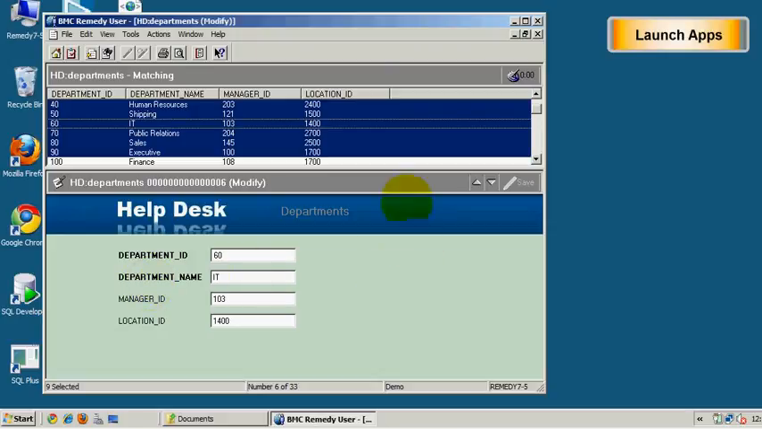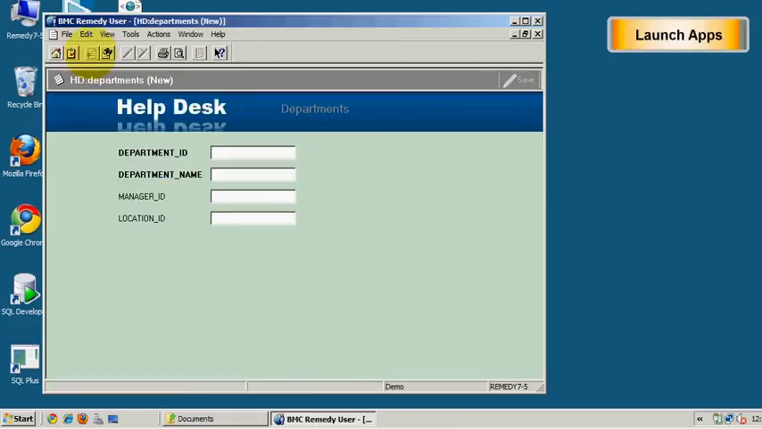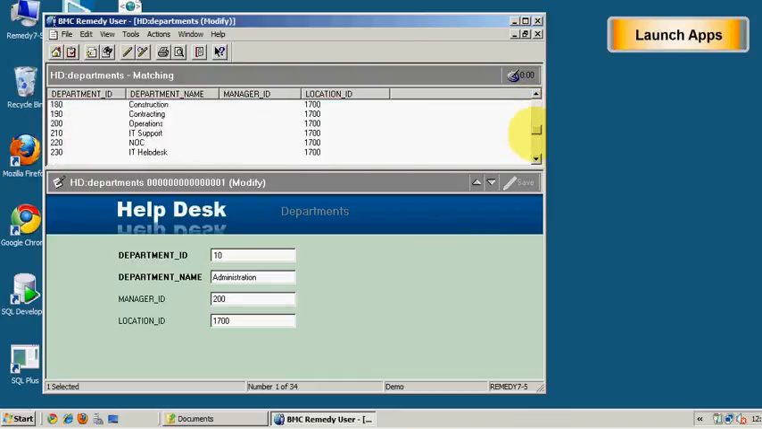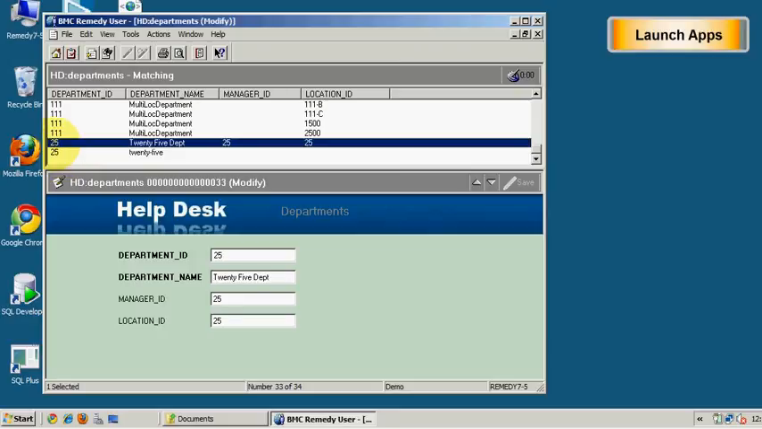I guess we better cover new mode. In new mode, you'll notice this pencil icon is grayed out until I enter something here. Now it's a yellow pencil, which means it can be saved. Department ID 25. We can just save this. And now if we go back to search mode and do an unqualified search, we'll find it somewhere here at the bottom. There are 2 25s.